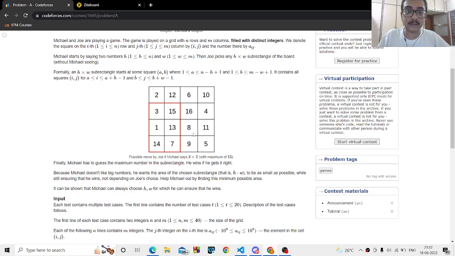So I can say for a subrectangle of 3 cross 3, no matter what subrectangle of size 3 cross 3 Joe picks up, I can always guarantee that 16 will be there. You can check it out. If I consider this to be a subrectangle, 16 is always contained in it. I can choose this 3 cross 3 subrectangle, 16 is always there. This one, 16 is always there. Any subrectangle of size 3 cross 3 will always contain 16. So basically the crux of the problem is to find the minimum subrectangle where the maximum element lies, and we can find it out from the maximum distance from the horizontal boundaries and the vertical boundaries.